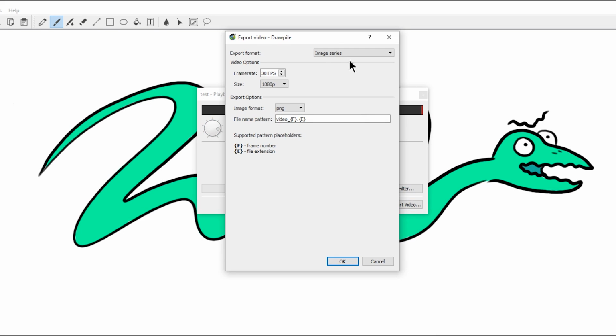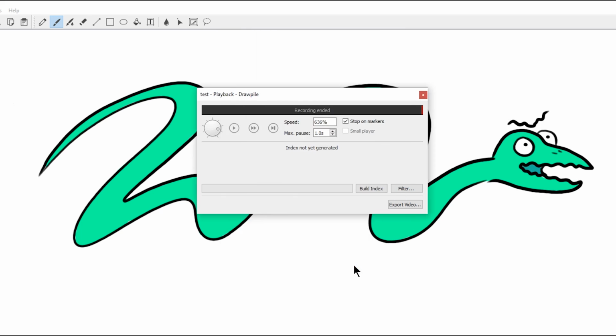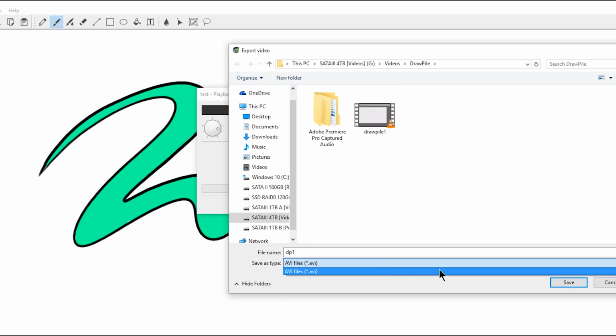We'll go to Export Video. You want to change this to video. You'll need FFmpeg installed. If that's not installed, you'll want to go ahead and look up the instructions for that available on the DrawPile tutorials website. You can also set your frame rate, the video size, the format, the quality, the audio encoding format, and the video quality. I'll click OK, and then if I want to, I can export that as a video. So that's a good quick way to make speed paintings without having to do much editing.